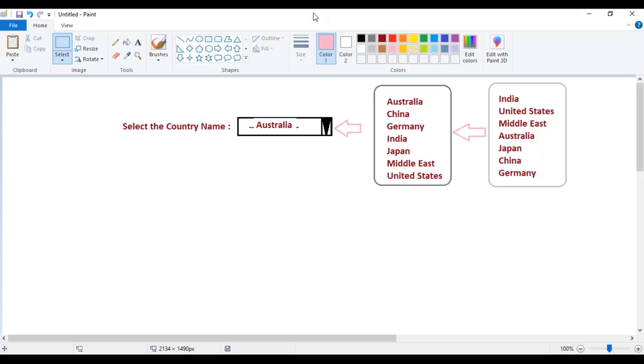Now, sometimes we can raise a question: sir, I want to set this Middle East as the default option. We can set any option. It may be the first one, last one, middle one, anything, whatever you want. We can set some default options as well here. Okay, clear? Now, let's see.